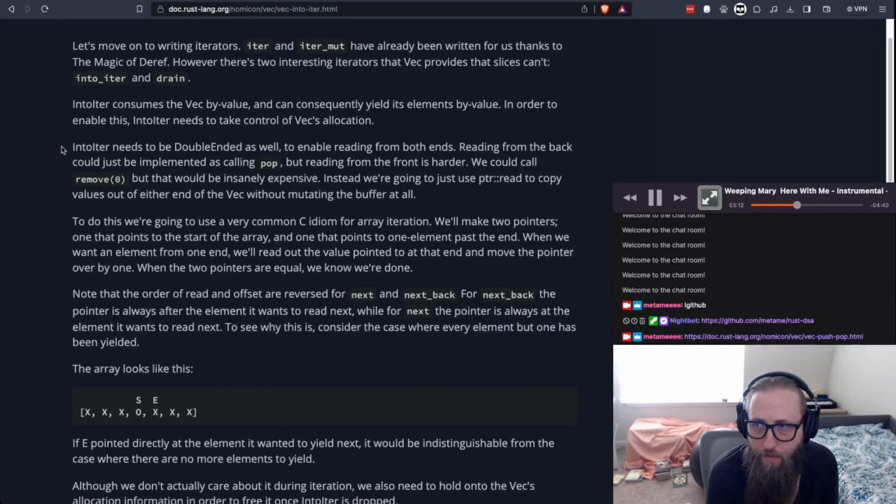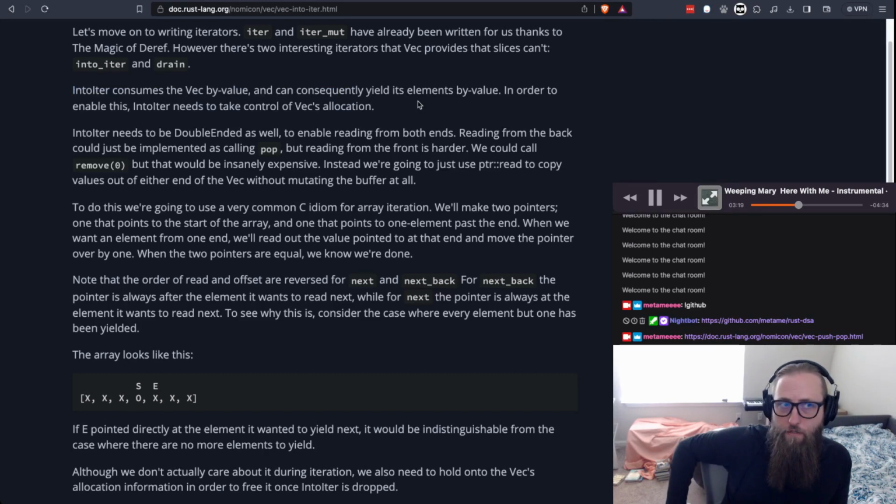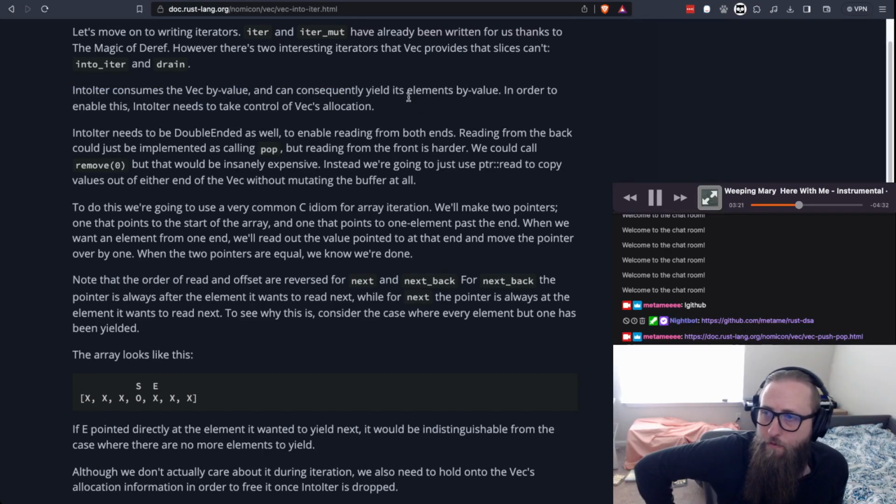So that is something that I wondered. Okay, so IntoIter consumes the Vec by value and can consequently yield its elements by value. In order to enable this, IntoIter needs to take control of Vec's allocation. IntoIter needs to be double-ended as well to enable reading from both ends.